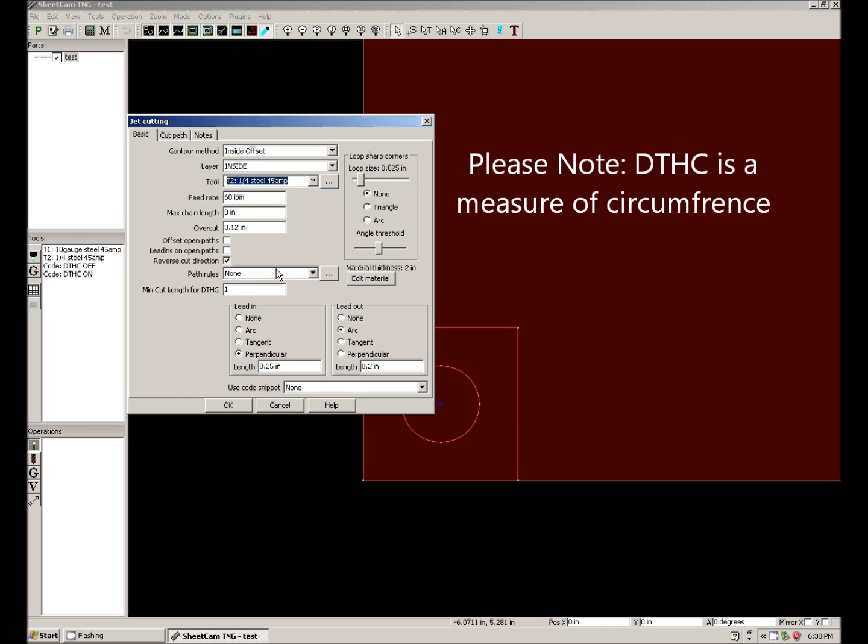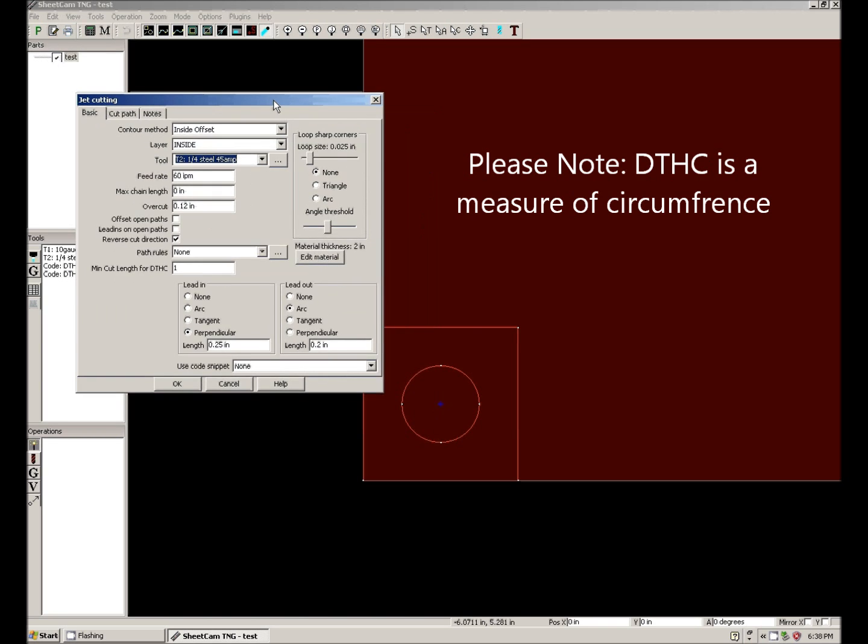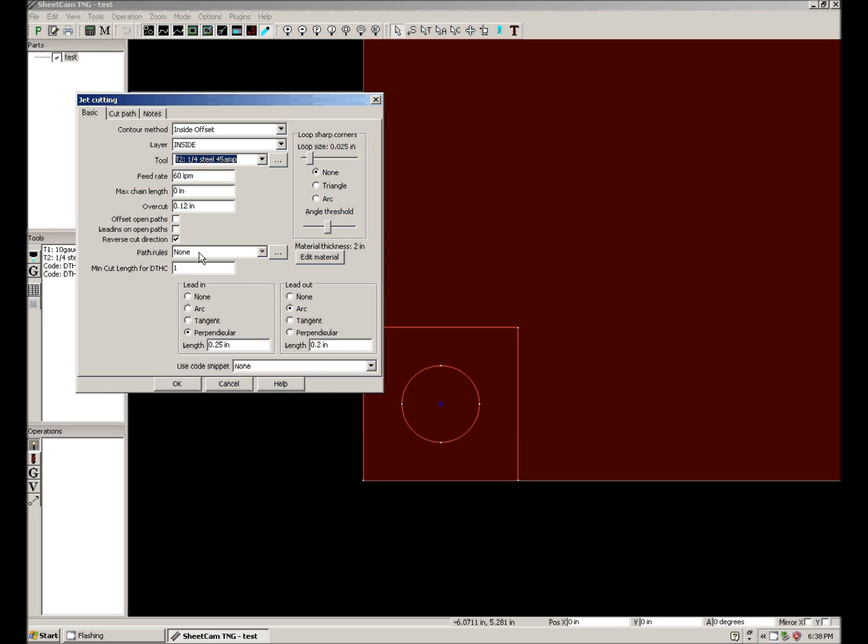Bear in mind that confuses some people because they'll have a 1/2 inch hole and this will be 1. It's the circumference. So a 1/2 inch hole is actually 1.6. So you don't want to get that confused. This is actually the motion that the torch can travel. This is a 2-inch hole, so that's 6.28 inches. So it is going to turn torch height control on.